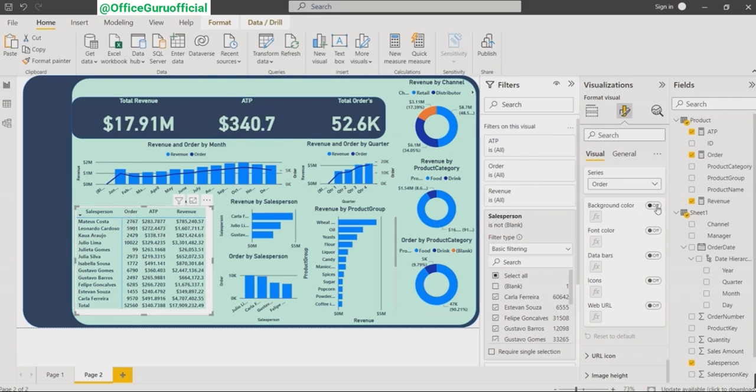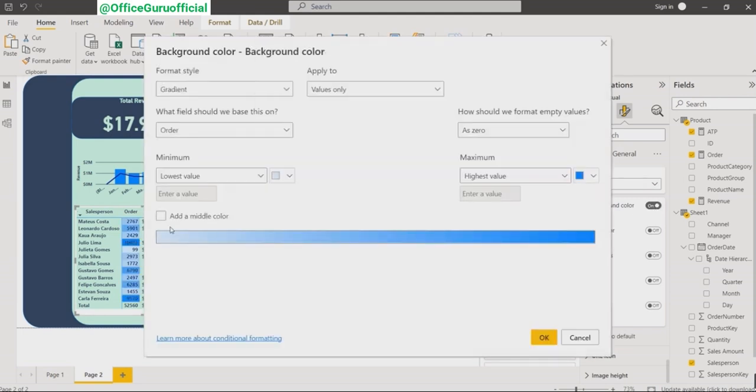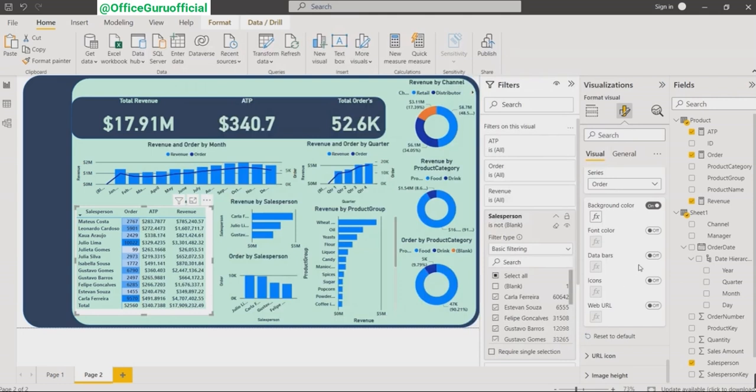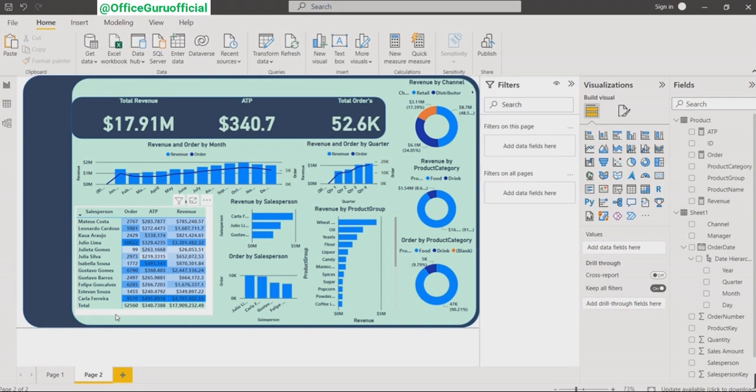So what we will do, we will enable the background color. We'll select the function. Minimum color will be white and for maximum value it will be blue. Select OK. This was for order. For ATP, we can give a different color, just enable the background color. We'll keep the same color for all three, revenue as well. This is called a heat map. It shows the color of that particular cell depending on the number in that cell. So this is also done, and our formatting is almost done.